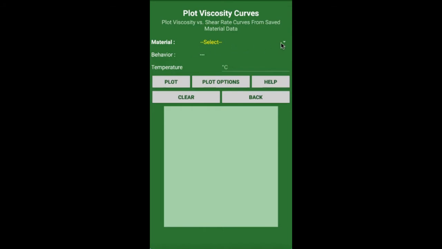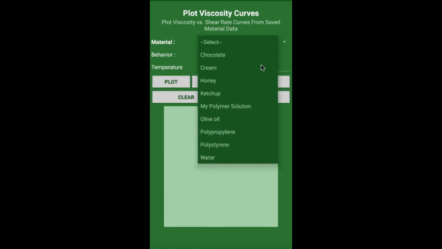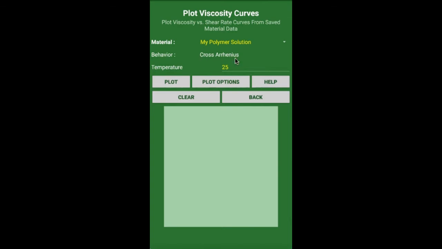Next, we look at our own material, My Polymer Solution. As we select this, we can see its behavior model is cross-Arrhenius. This was the model we entered when we added this material to the database. Also note that we can now input a temperature. This is because we designated its behavior as Arrhenius, which allows us to examine its viscosity at different temperatures.